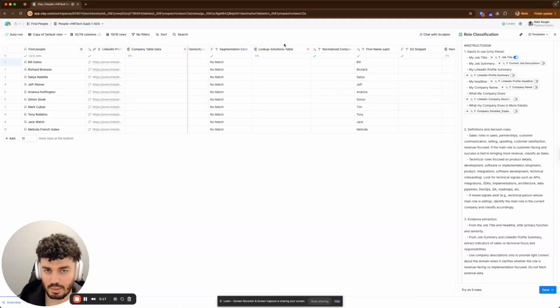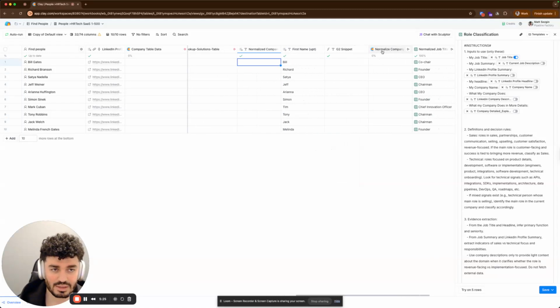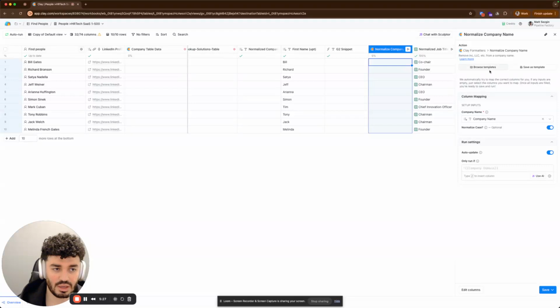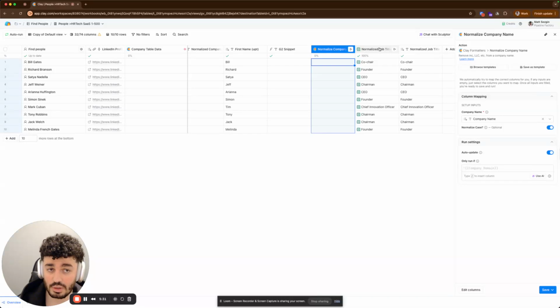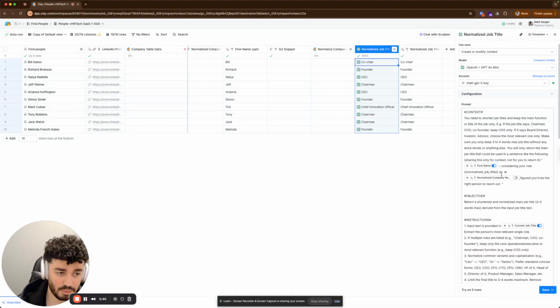You can normalize a company name with a very simple Clay native function. You can just search it. It's very easy, it's this one, normalized company name. It's just a Clay formatter. But for job titles, you actually need to use an AI agent, meaning just a prompt, basically. I use 4Mini. It's extremely cheap. You'll see that it's a very simple prompt.